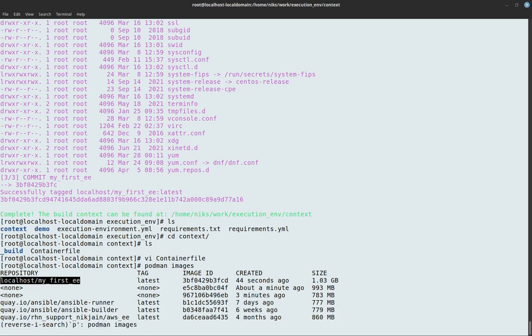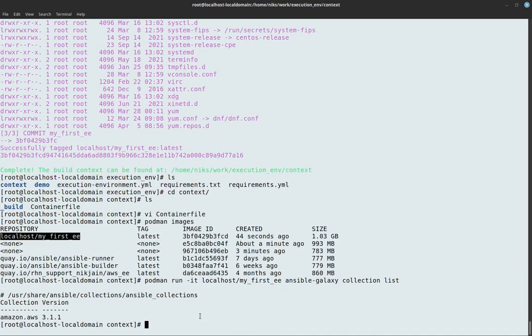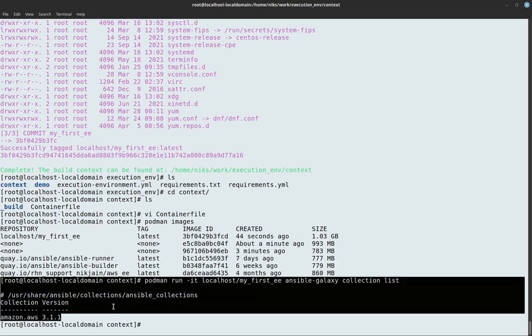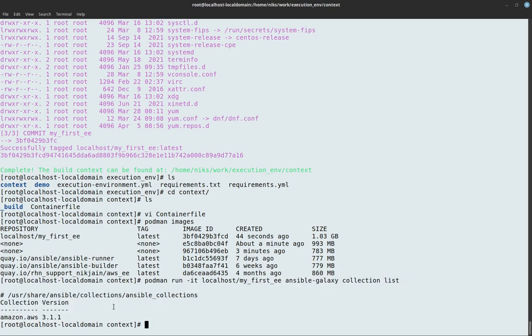For that I could just do podman run. So podman run, then I would use the execution environment and just do ansible-galaxy collection list, and this should show the Amazon AWS collection that I have in it. So it did install the collection that I put as part of requirements.yaml.